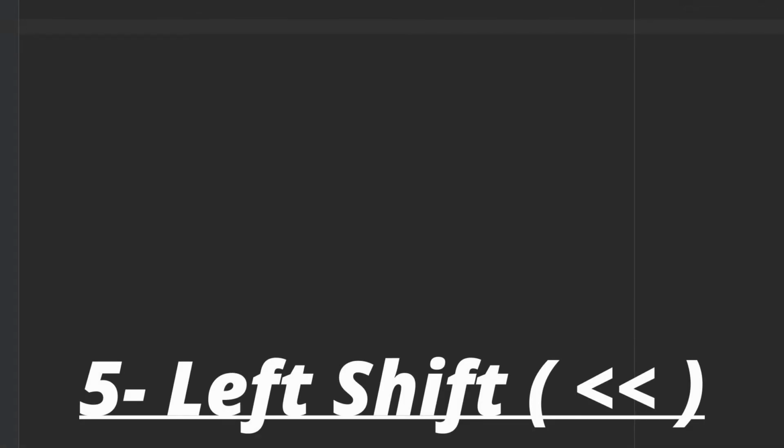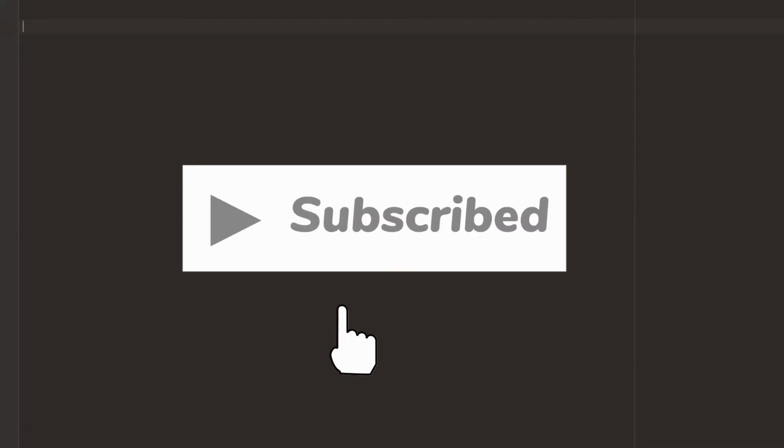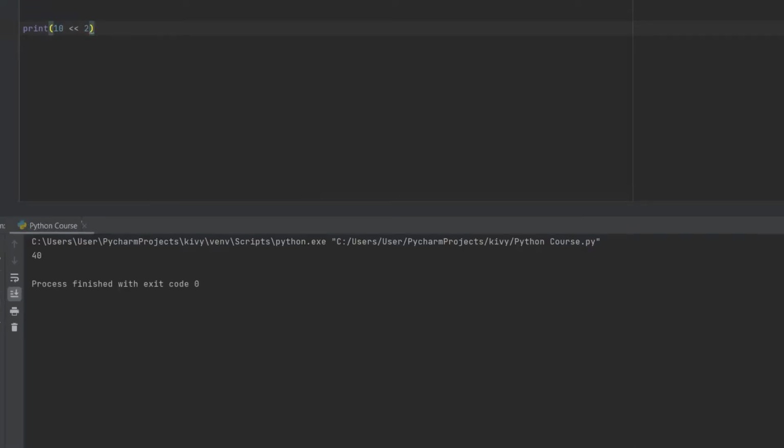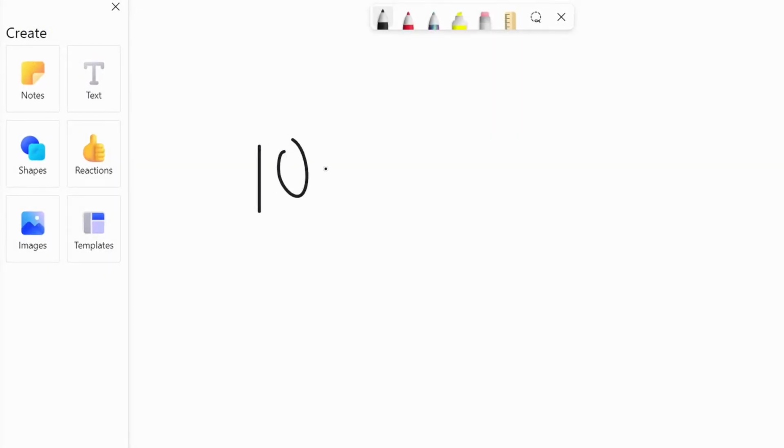Next we have left shift. So to write this left shift, we use double less than sign. So if I print 10, and what I'm gonna mention here is how many bits I want to shift to the left. So I want to shift 2 bits, let's say. And what we should get is 40. But why did we get 40? First, let's convert 10 to binary. We already know it, 1 0 1 0.